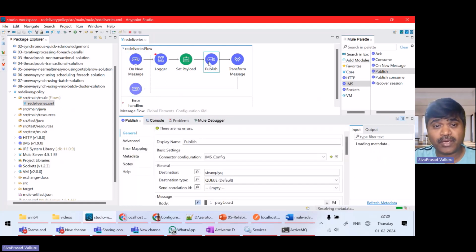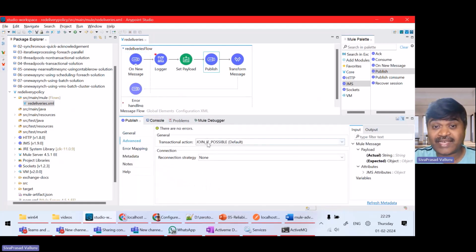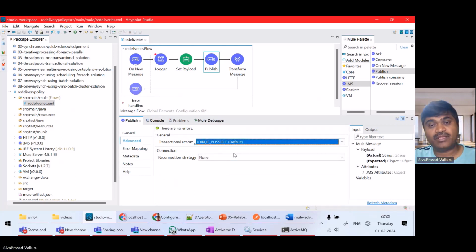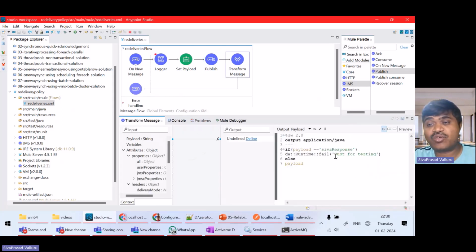And this publish component, here also we can configure transactional option. Join if possible. That means this is a default. If there is a transaction already before the control comes to publish, it will join the transaction. So then the message will be published, but transaction is not yet committed. Then in the next component, what will happen? Exception is thrown, right? So if exception is thrown in the flow, the transaction will be rolled back.